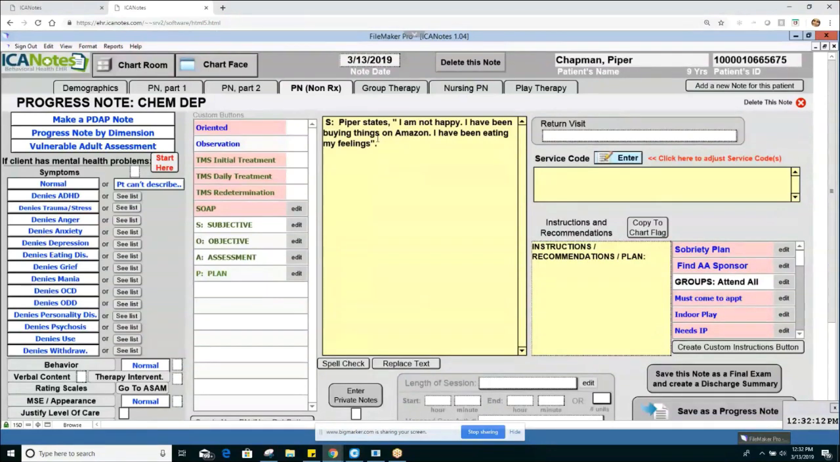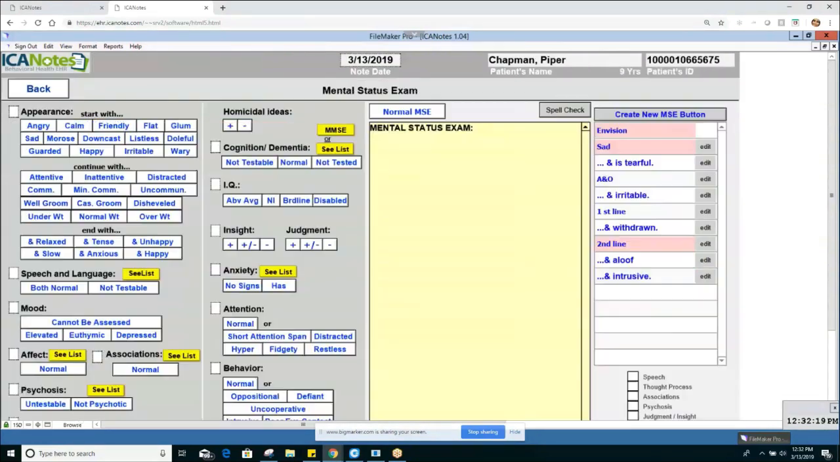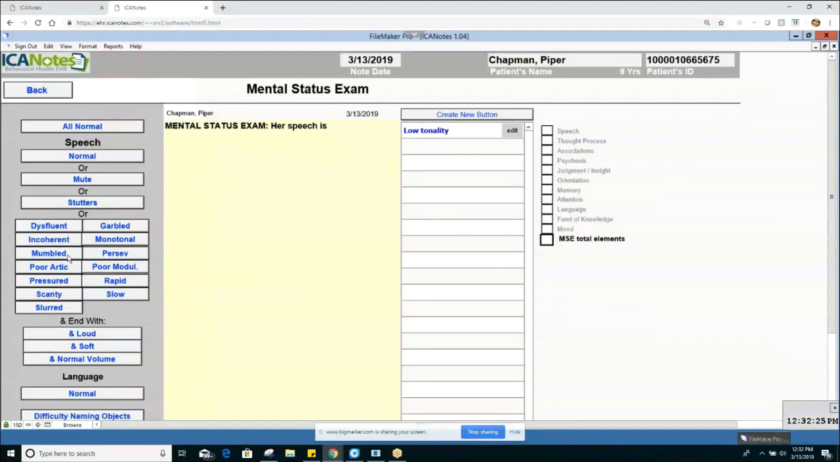Now, for objective information, I could go down to the MSE. You saw the MSE already. So I could go in and put a couple things in the MSE. I could say, you know what, her speech and language is actually not good. She's kind of mumbled and slurred, and she's soft, okay? So I could go in and talk about that.